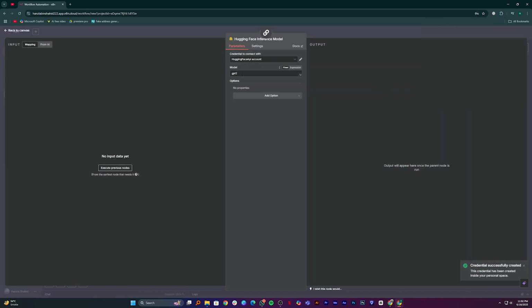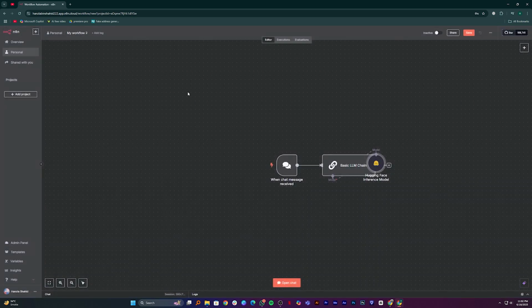After that, enter the model name you want to use, like GPT-2, Facebook/bart-large-CNN, or any other model available in Hugging Face. Now, add an option in the drop-down menu based on the type of request or input parameters you want to send. Then, go back and review your setup. Finally, run the workflow to check if Hugging Face is generating responses as expected in N8N.